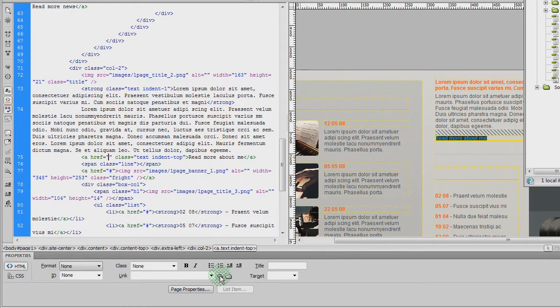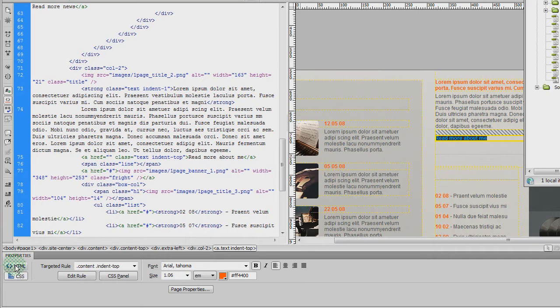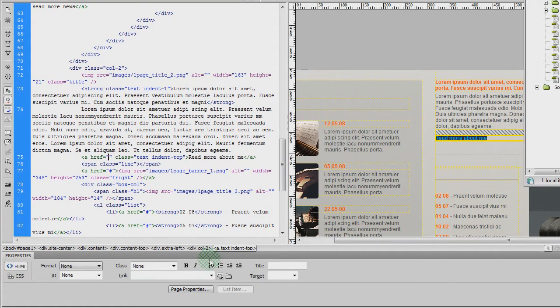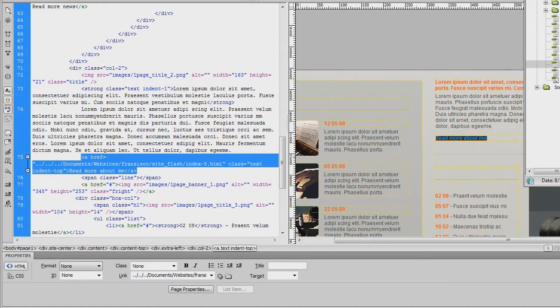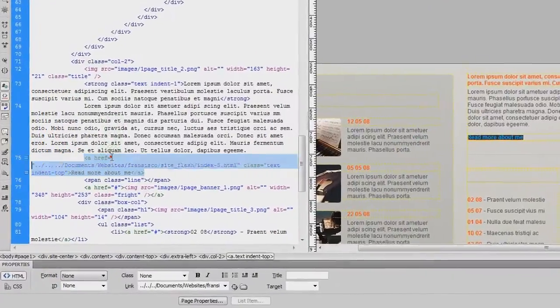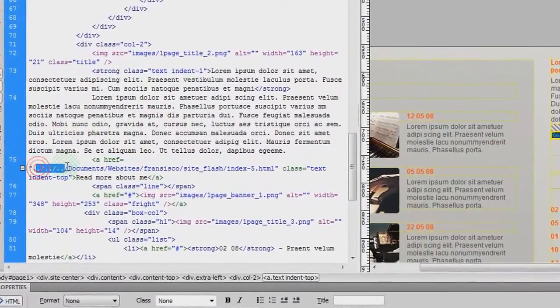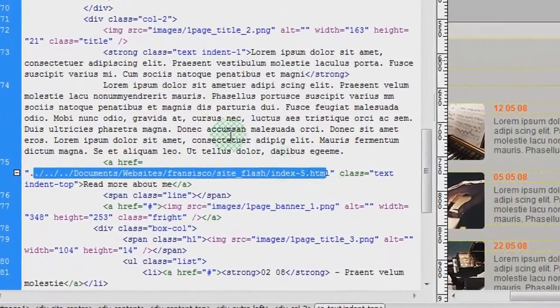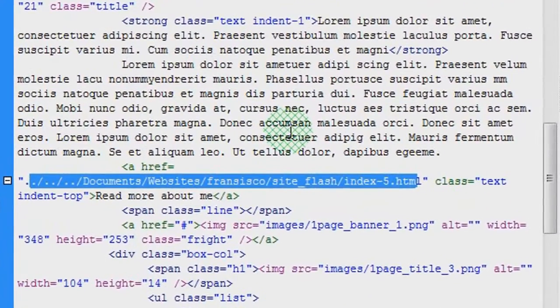And for the next part, you requested how to change color and size. You would use your CSS properties, as that's styling. This is coding and giving it direction. So you want to link this to, we'll say, index 5, and you see inside those quotation marks, it links it to that file. Okay, let's save this before we preview it.